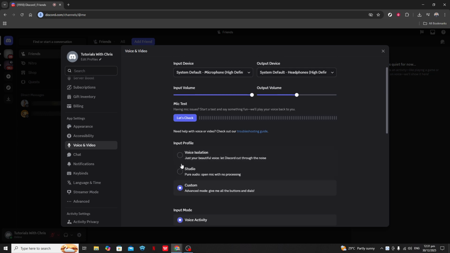Once you've selected your mic, it's a good idea to test if Discord is registering sound from it. In the same Voice and Video menu, find the Mic Test section with the Let's Check button. Speak into your microphone. If Discord can hear you, the input bar will light up. If it doesn't, continue with the following troubleshooting steps.